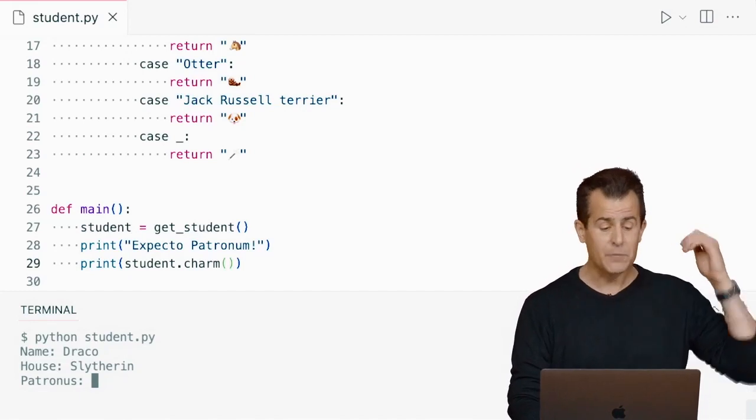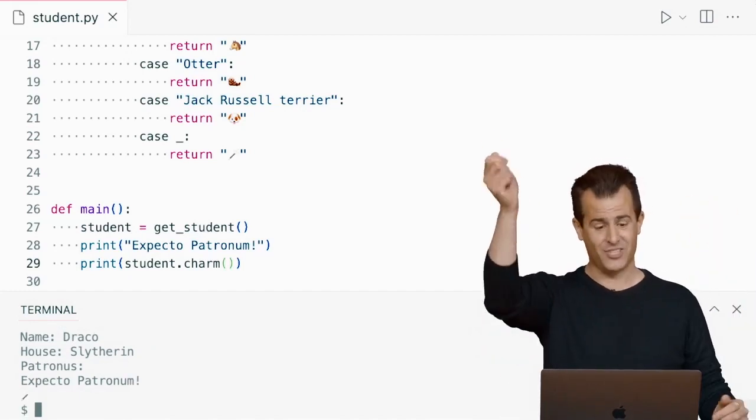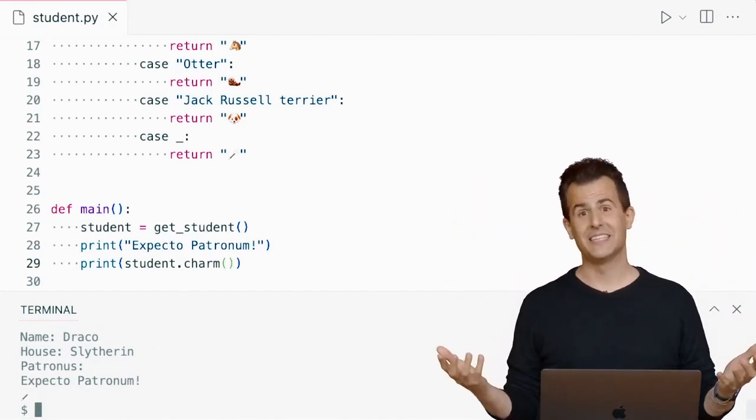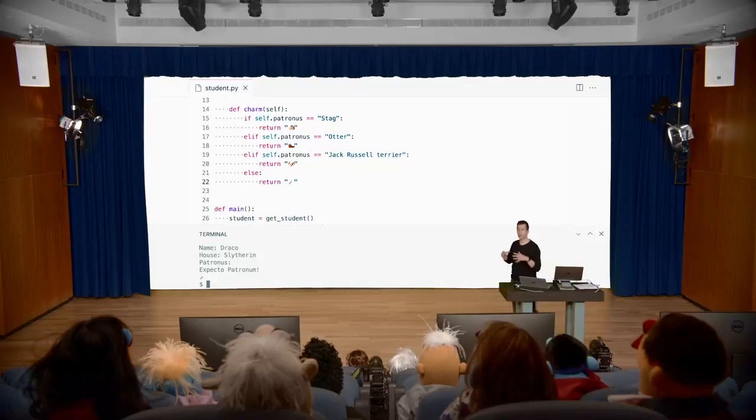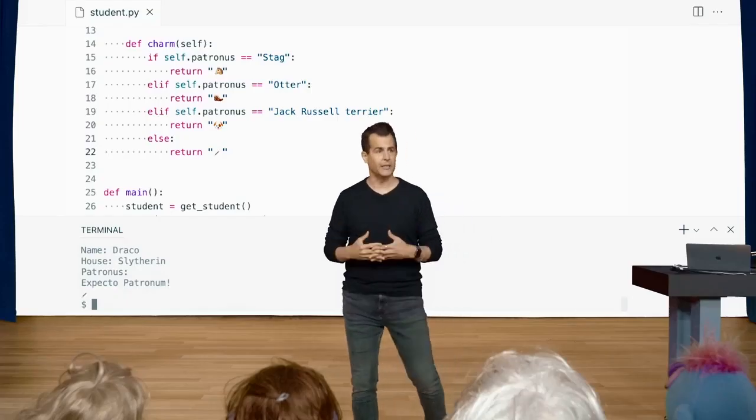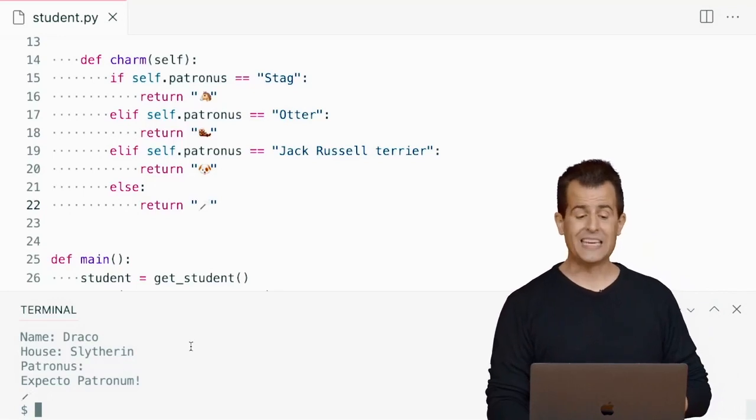And now expecto patronum, and just kind of sizzles instead. Questions now on what I've done by implementing this charm method. Can we call a method outside the function? Absolutely, and we're seeing that already.